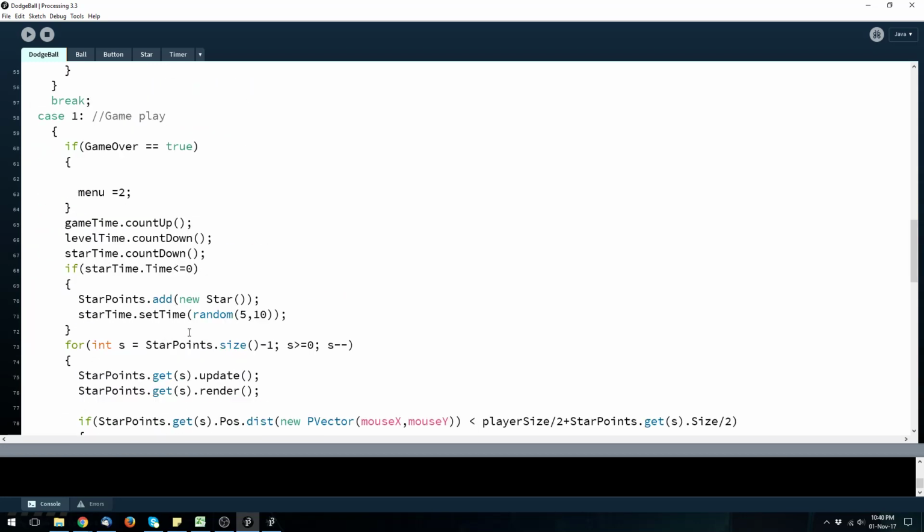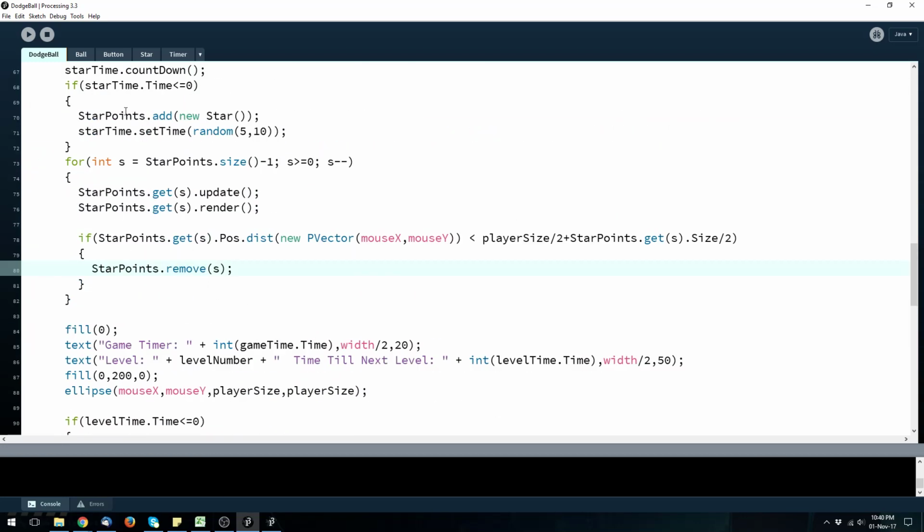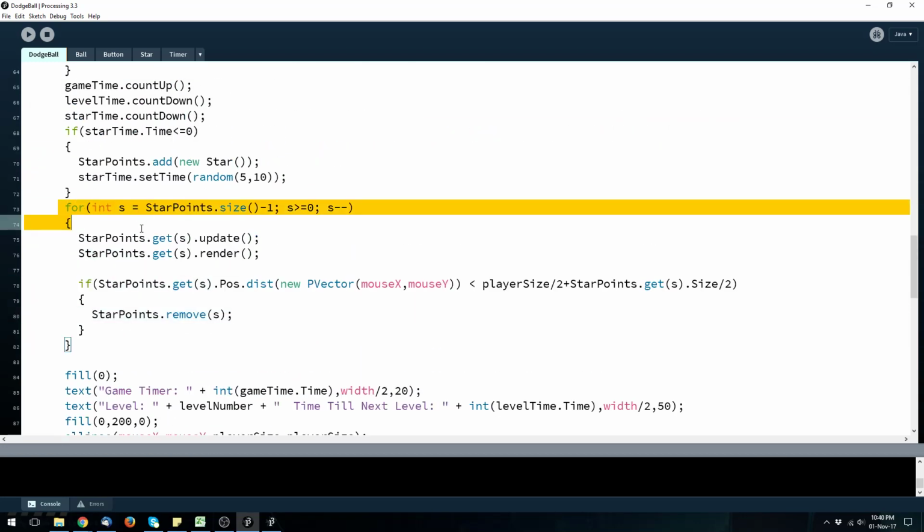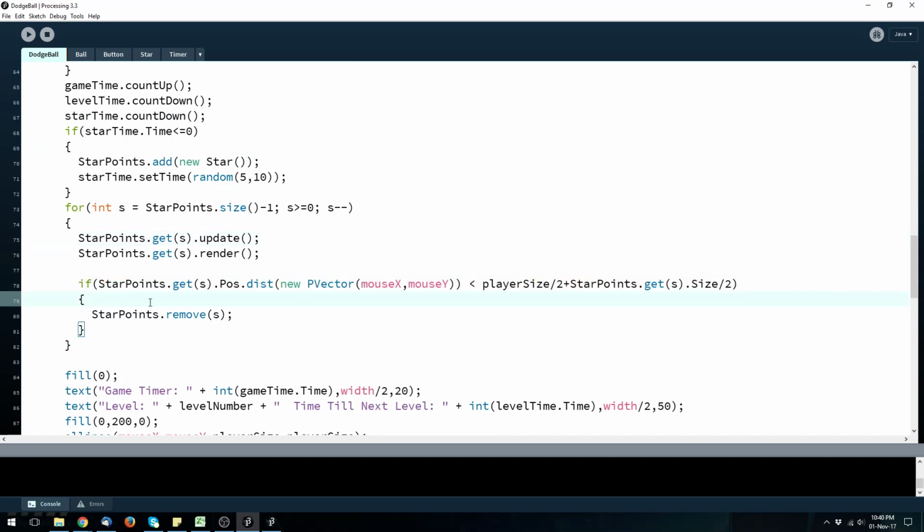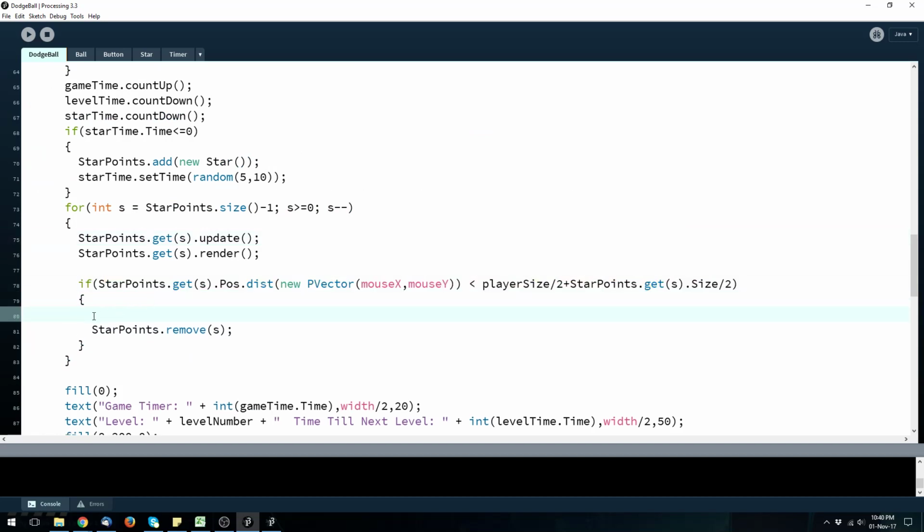We created a score variable. We reset it to 0. So now when we actually kill a star, in our for loop for our star, if we run into one, we actually want to update this. And we need to have it above the remove. Once we've removed the star, it doesn't exist anymore, and we can't reference it anymore, and our program will just crash.